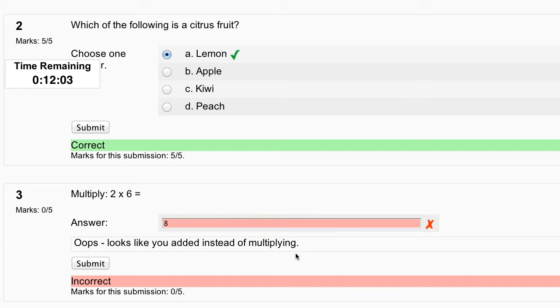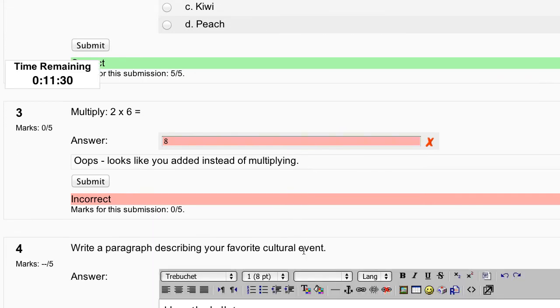The other thing you'll notice about number 3 is that I have a line of feedback here. "Oops, looks like you added instead of multiplying." You can add feedback for every incorrect answer or anything that you'd like to add feedback on. So perhaps there's a common mistake that students are making. That might be where you add a particular line of feedback. You can also add more general feedback, such as "make sure to do XXX" or something else encouraging to students.